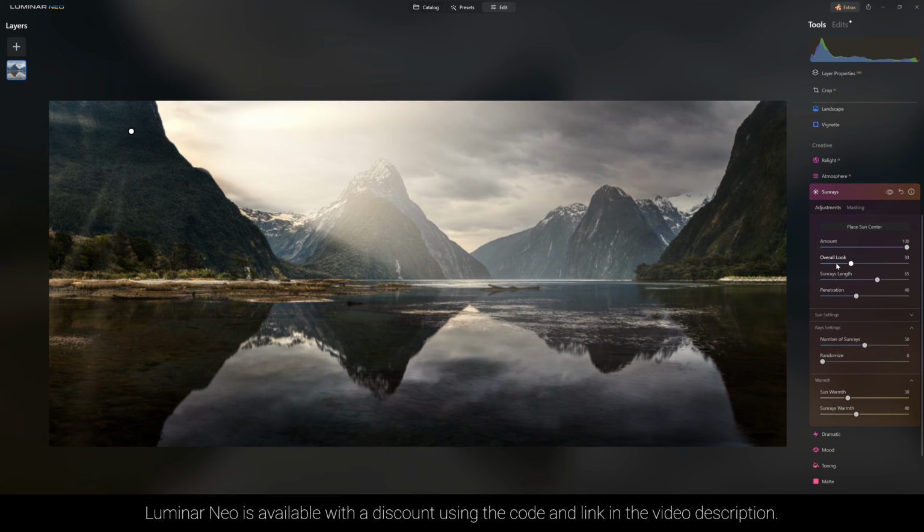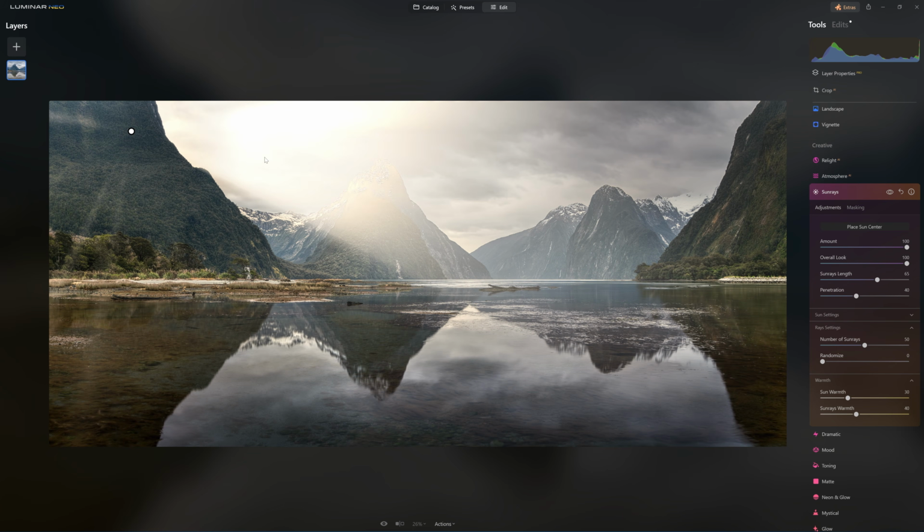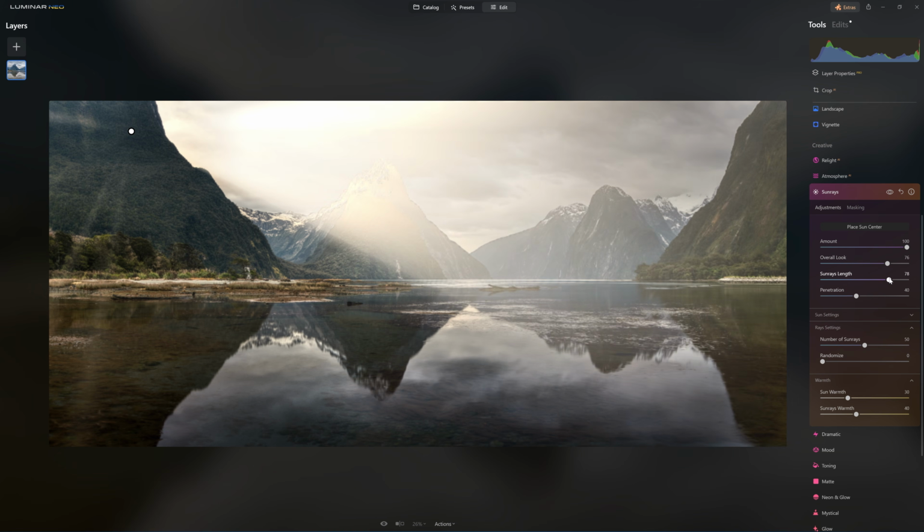I like to work with my amount very strong so that I can see exactly what I'm doing. So the overall look, if I take that down, it darkens everything. If I bring it up, it means that the shadows aren't really affected by the sun effect. But I like to just darken those shadows a little bit so we get a little bit more contrast going on. Not too much, something like that.